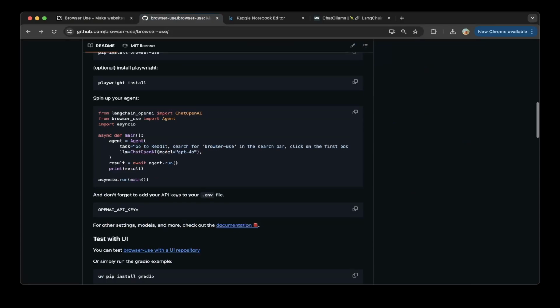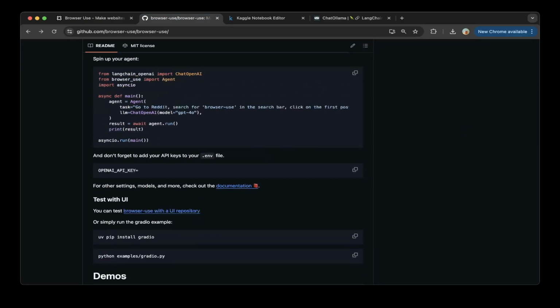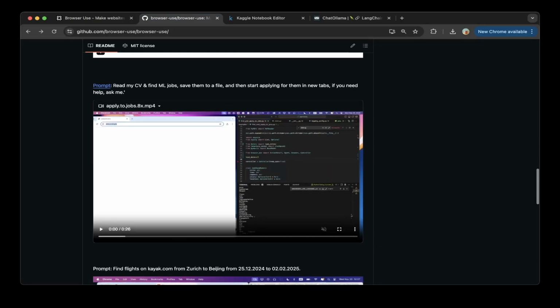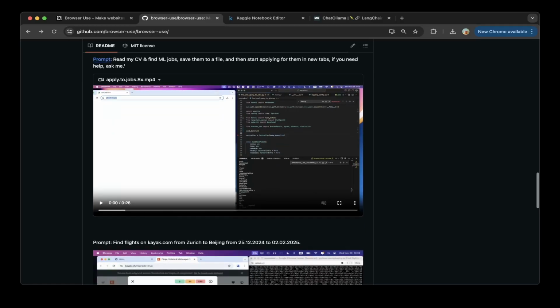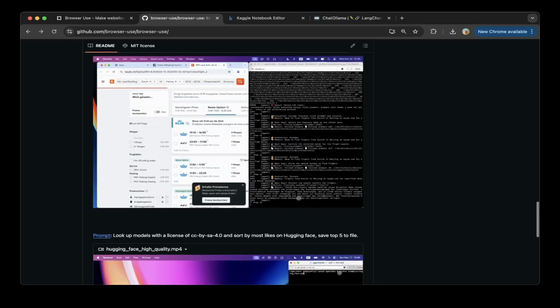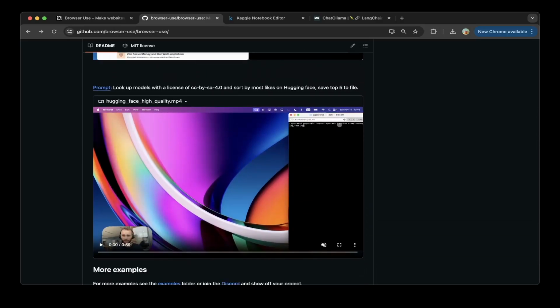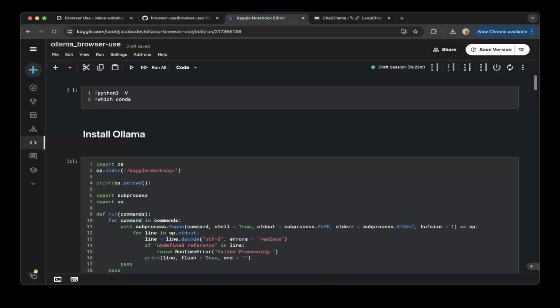So if you go to the README, there's a bunch of examples here. Also, they have some videos, but as you can see, it's actually on the browser, so you have to have a desktop to use this product. But in this tutorial, we're going to show you how to build it on Kaggle and run the browser in the backend, so you can actually automate the process. So that being said, let's get started.